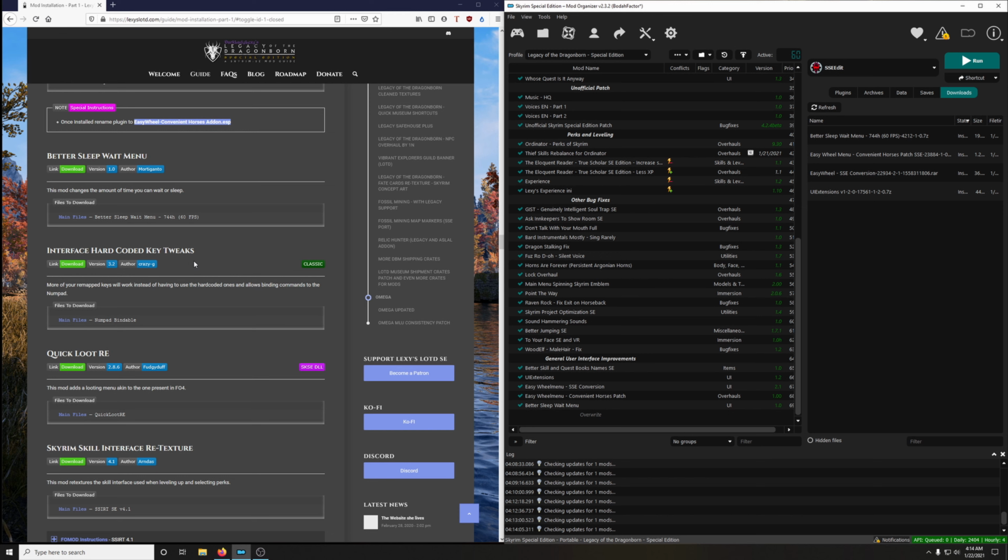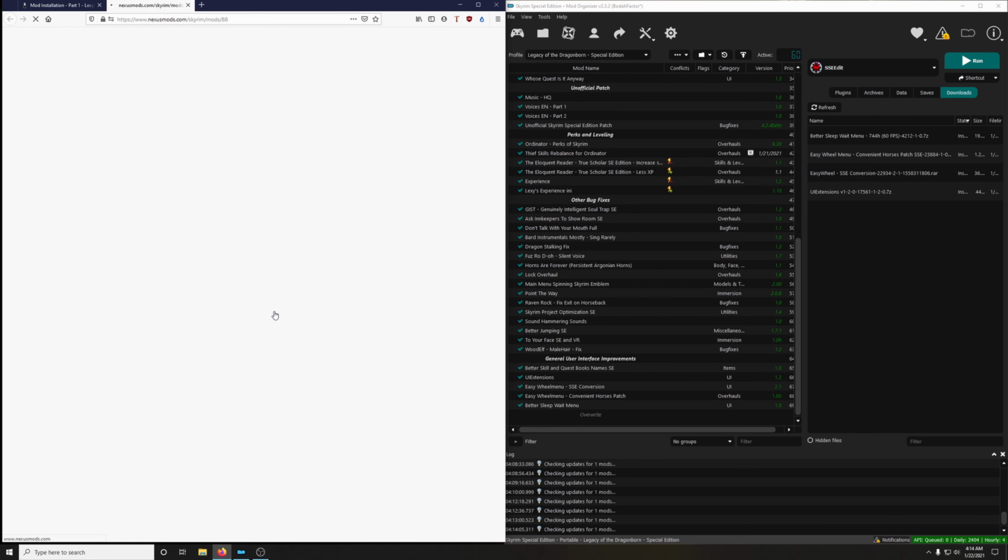Interface hard-coded keys tweak. More of your remapped keys will work instead of having to use the hard-coded ones, and it allows binding commands to the number pad. And as you can see, it says classic here. So this is actually a Skyrim Legendary Edition mod that works fine with Special Edition. So let's go ahead and install it.